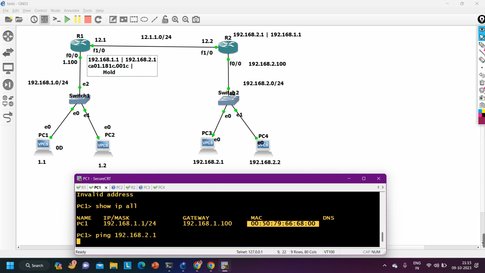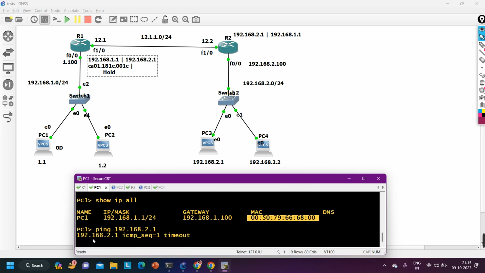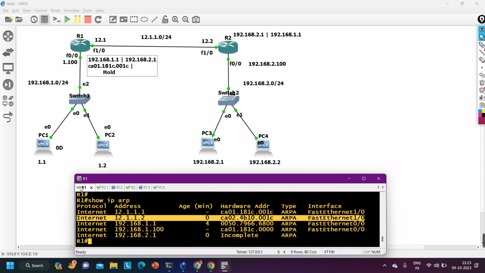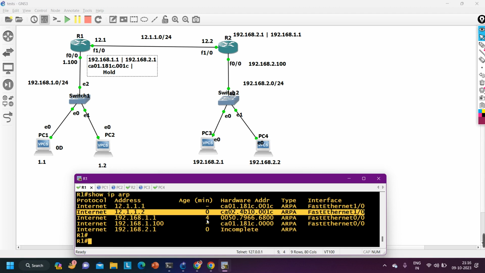PC1 is not able to ping PC3. You can see ping is not working, and we are getting a reply from the router. The router is dropping the traffic. The reason is that the router is trying to find the MAC address of 192.168.2.1, but router 1 should find the MAC address of 12.1.1.2. So always keep in mind, whenever we configure static routing using an exit interface, proxy ARP should be enabled on the neighbor device.